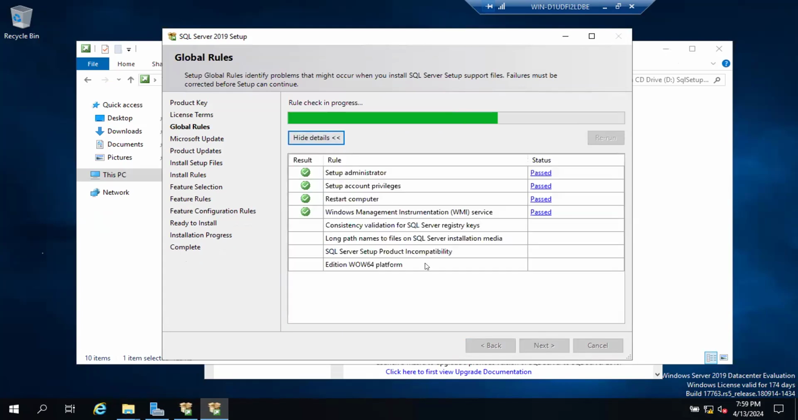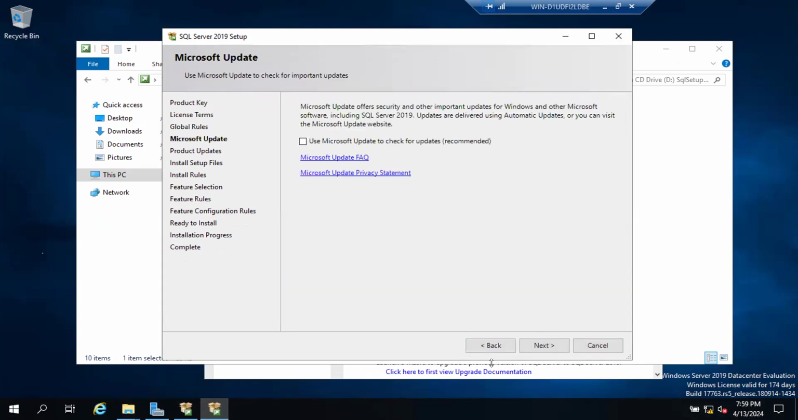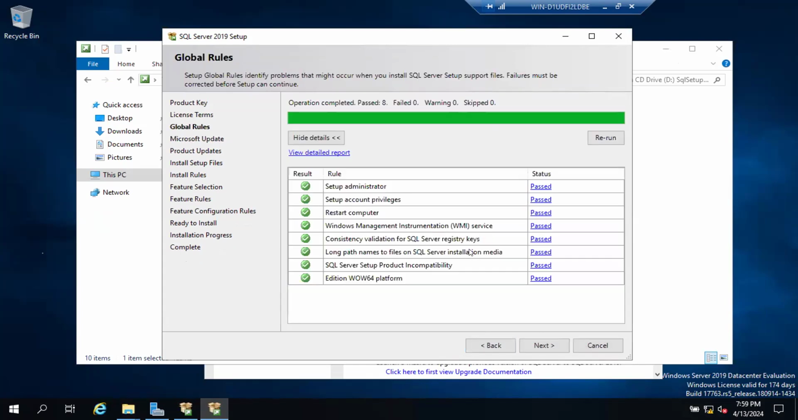Right. Now let me discuss this. Let me go back. It will go to next immediately. So guys, listen carefully. You can imagine that you have met all the software and hardware requirements, but it's not like that. SQL Server internally will do some checks on whether this server is eligible to install SQL Server or not. It will go for some pre-checks: setup administrator, setup account privileges, restart computer. If it satisfies all the pre-checks, then only it will allow you to go to next.